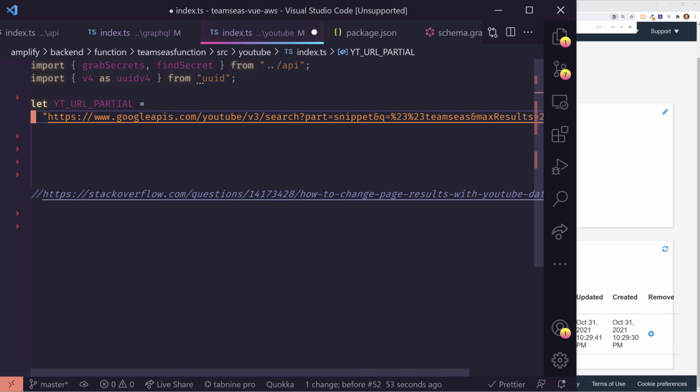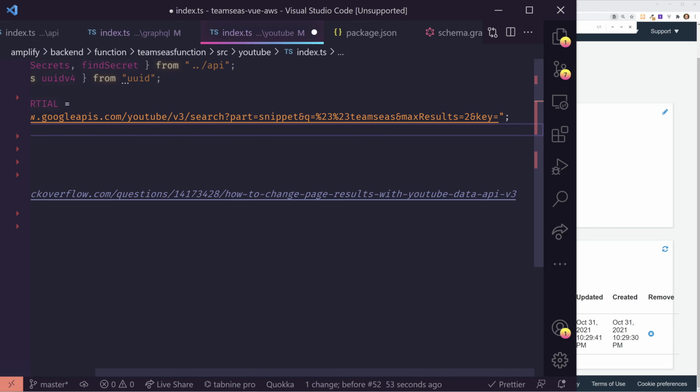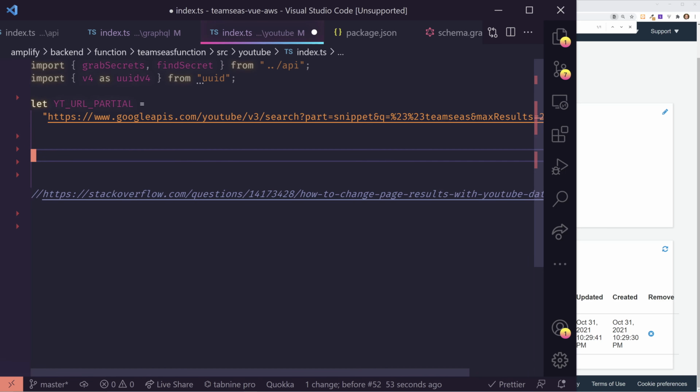Now you're probably thinking, how did you know how to do this? There's really great documentation. I'm not going to show you, but if you just Google YouTube API, it'll explain how to basically connect to Google's API to grab YouTube information. There are ways of doing it through OAuth, but you can actually just do it through a key as well, and that's the way I'm doing it. So that's why we have part equals snippet, q equals Team C's, that's a hashtag, and max results. I think I'm putting 22 in right now just to test it out, and then a key. We could adjust that to 20 or 30 if you want.